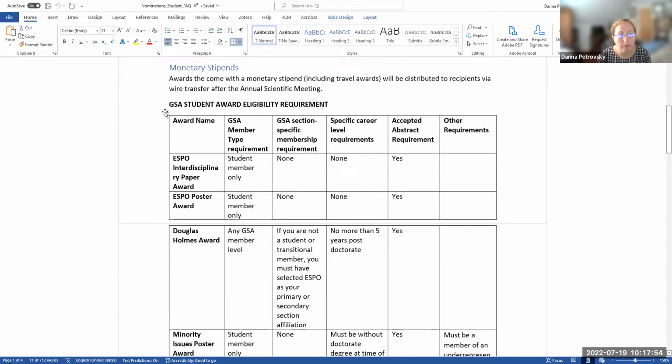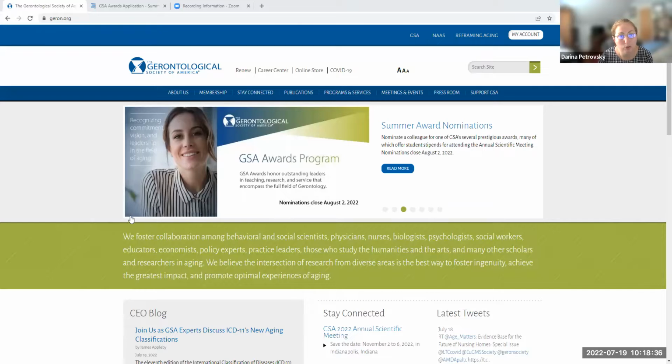So we were hoping that this table will provide our student members an overview of the award. From a quick glance, you can look at it and see which awards you're eligible for. In order to see more details on what is needed to apply for an award, I will now take you to our website. So here's GSA's website.